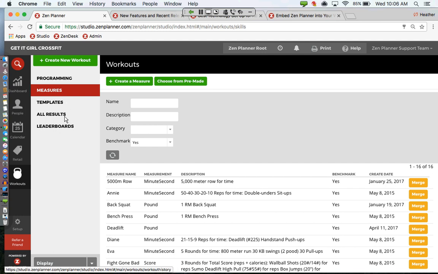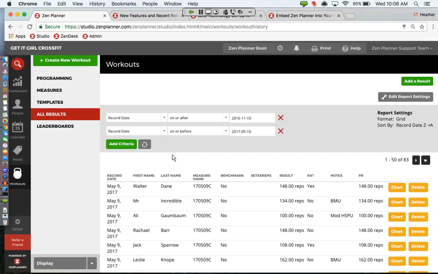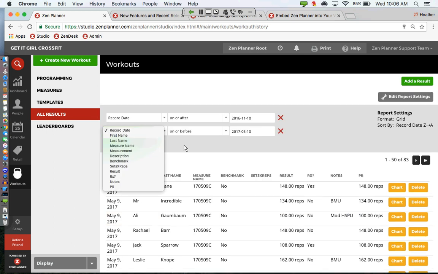Results is where you can see your athletes' scores. You can search. This is one place you can see them. You can also see it on their profile. Your members can see it on the member app, and they can see it on Member Connect too. This is just like if you wanted to see everyone who logged a score today, you can, of course, filter this criteria to find that.